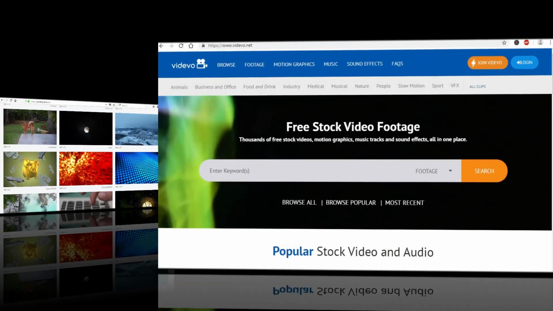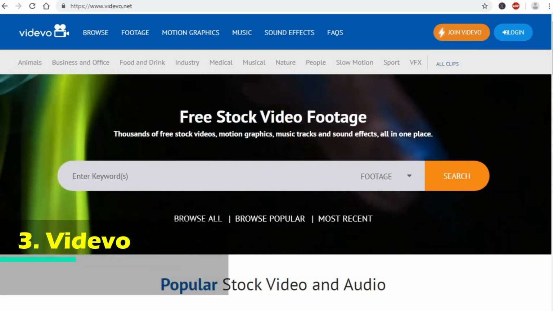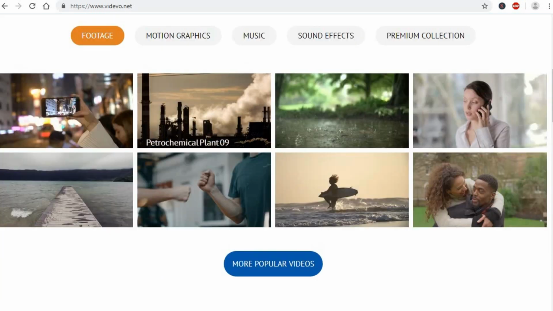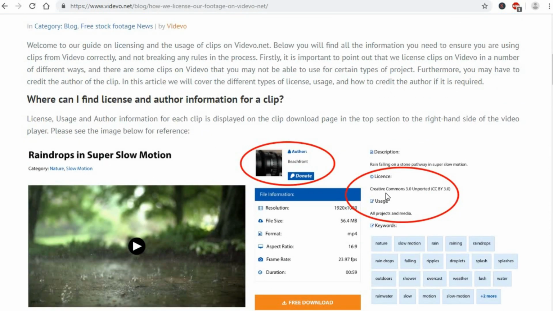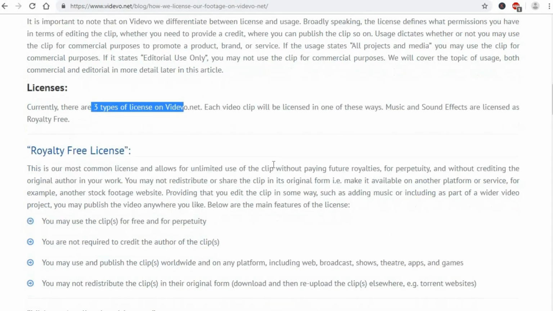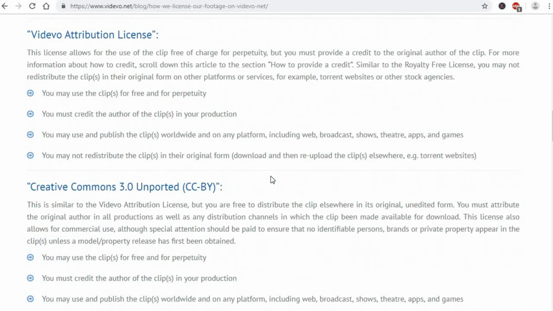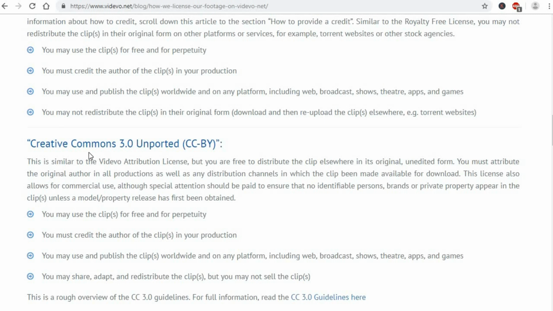Videvo. Videvo offers completely free stock footage and motion graphics for use in any project. Currently, there are 3 types of licenses. One is the royalty-free license, the Videvo Attribution license, and Creative Commons 3.0. Be sure to check all the details of the license before you use the clip.